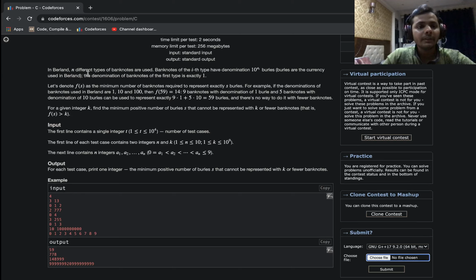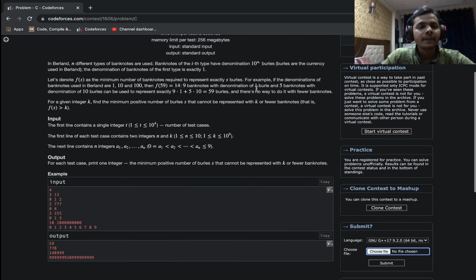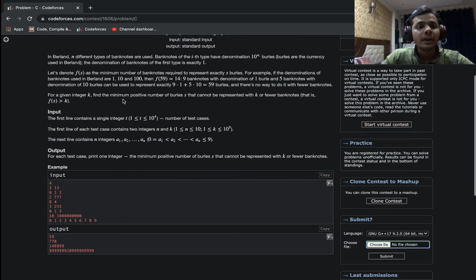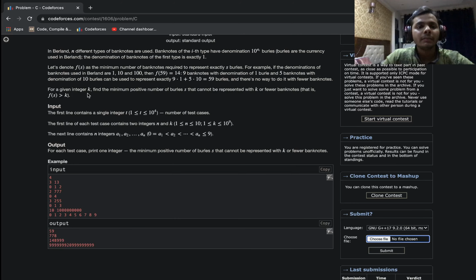So basically you have n different types of banknotes and the denomination of the ith note is 10 raised to the power a_i, and you define a function f(s) which is the minimum number of banknotes required to represent exactly s burles. So for example, if you have 59 rupees, then you'll take 14 notes, that is 9 notes of denomination 1 and 5 notes of denomination 10. That's what you're going to do. And finally, you have been given k, so you have to find out the minimum integer which cannot be made using less than or equal to k coins.